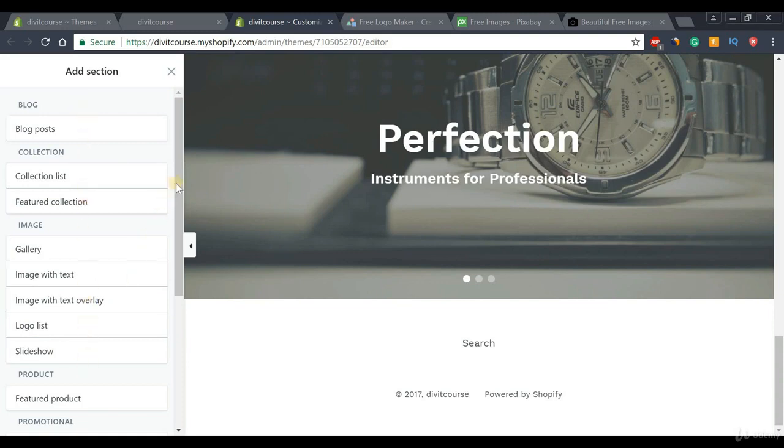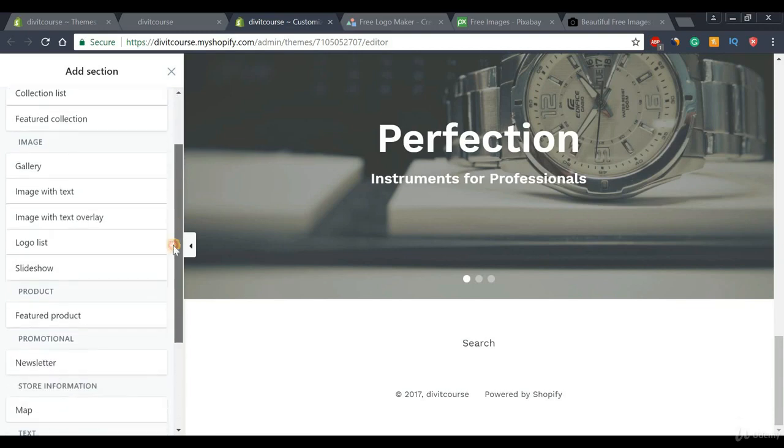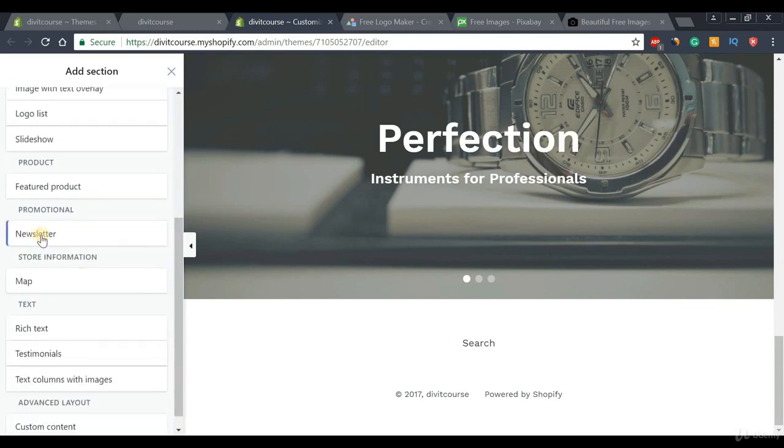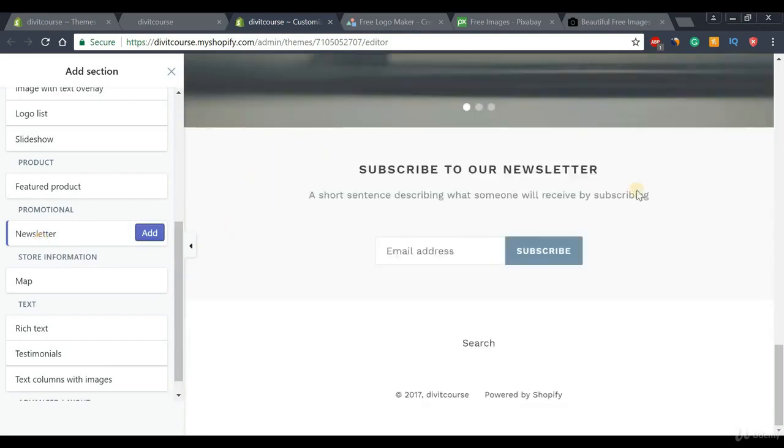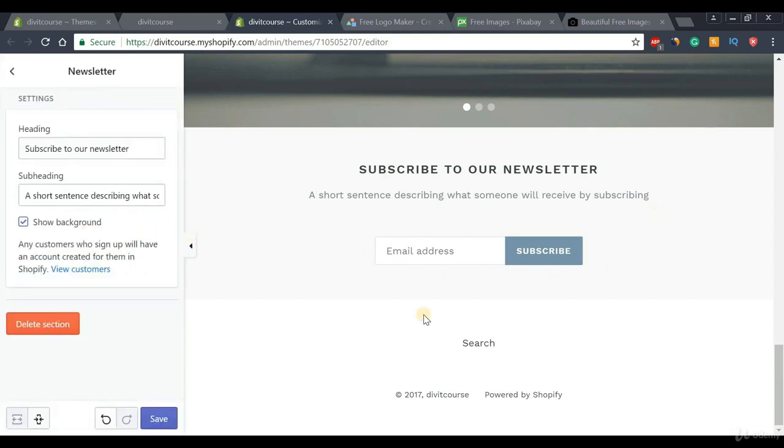Now, let's say, for example, if we want to go ahead and put in a subscriber list over here, you can scroll down right here and press the newsletter option over here. And we can see that we have a nice newsletter section for our homepage. So that's pretty cool. If you like how that looks, you can simply press this button right here. We can see that it's included now on our homepage.